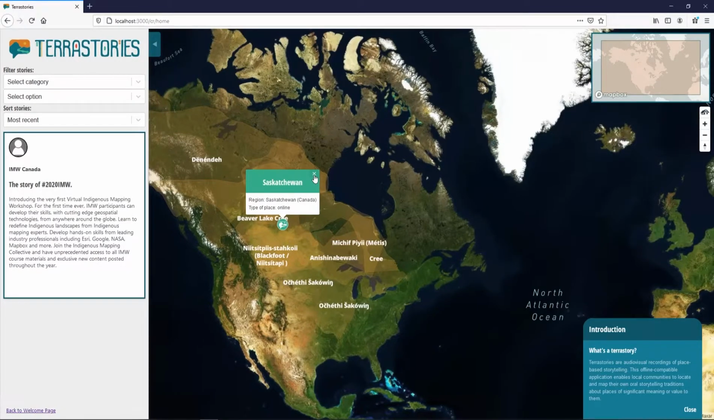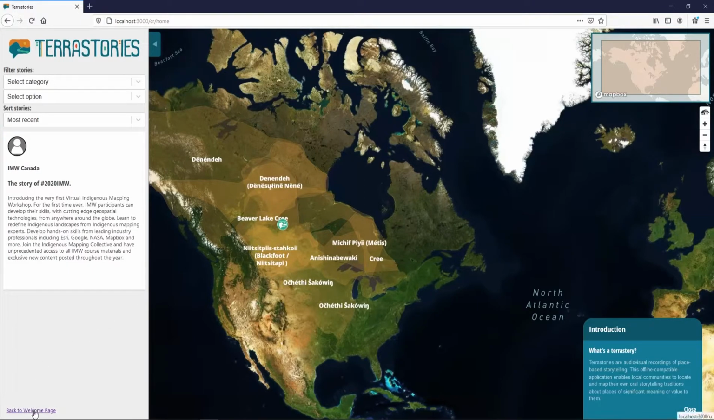But Indigenous Mapping Workshop has been taking place since 2014, so there has to be some more data, right? Right! So the first thing we're actually going to do in this tutorial is to import a bunch of IMW stories and places into Terrastories.